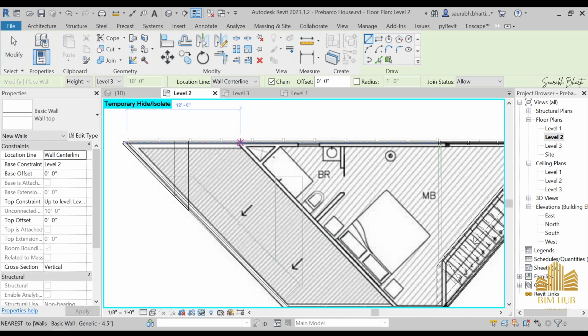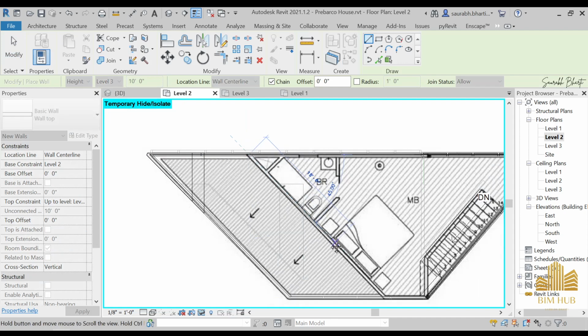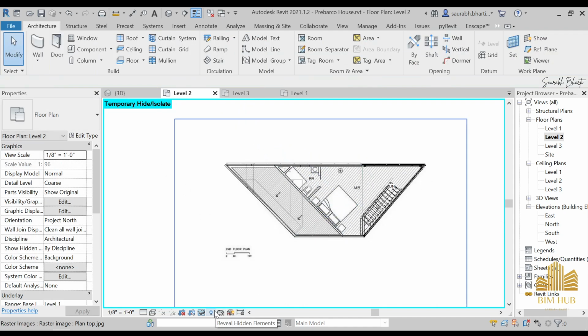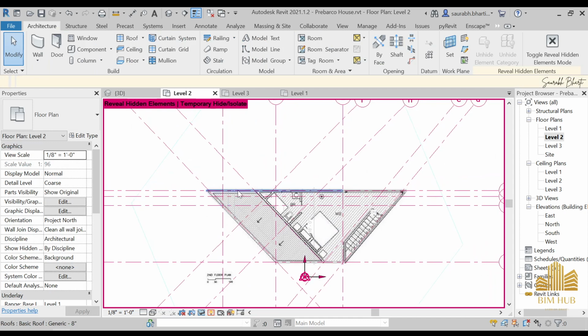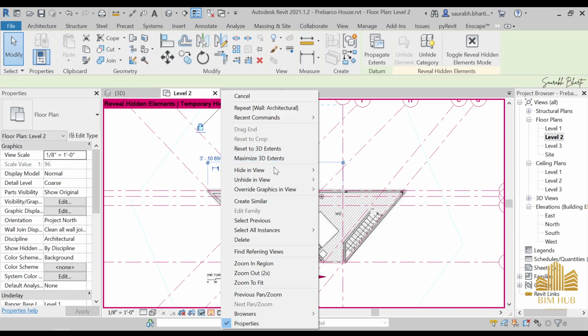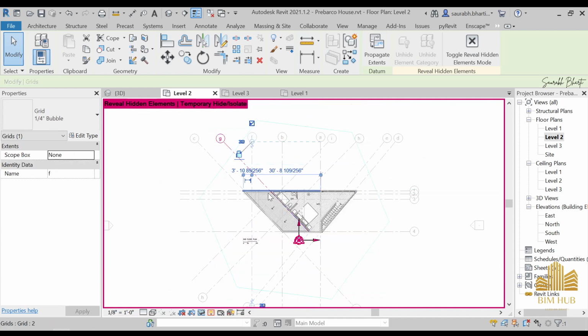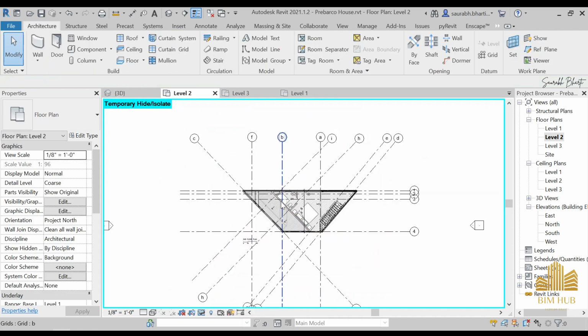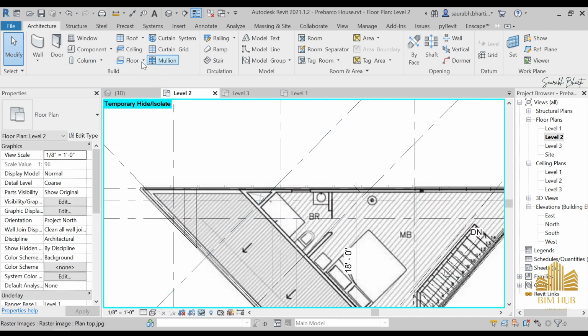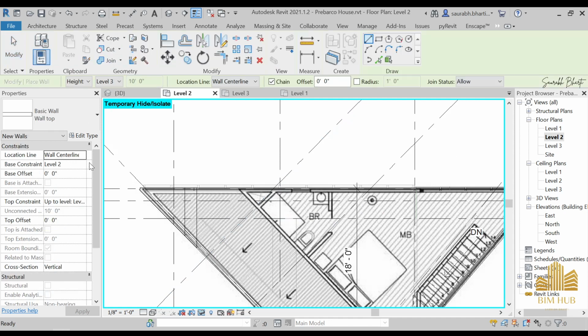Just go to this wall and make a wall from, okay, we have some hidden grids, so we will activate our grids, and now we have our grids. Just right click over here and unhide in view category, and now everything is unhidden. So just go to wall. Wall is from second floor to third floor, done.